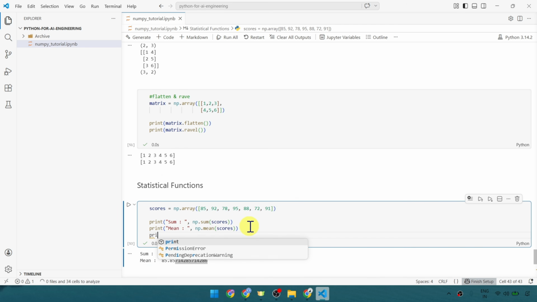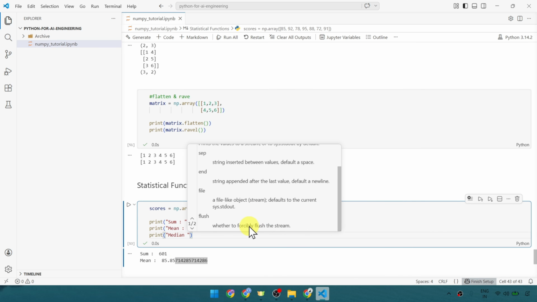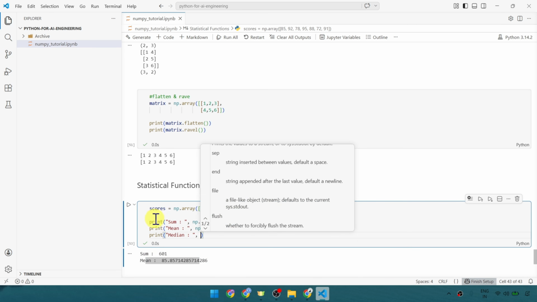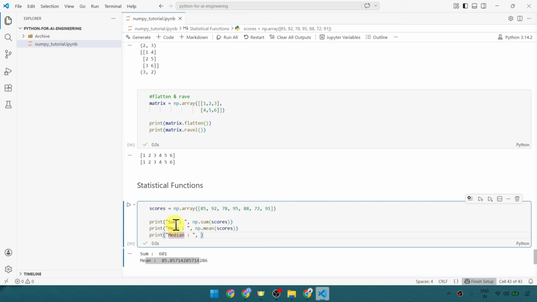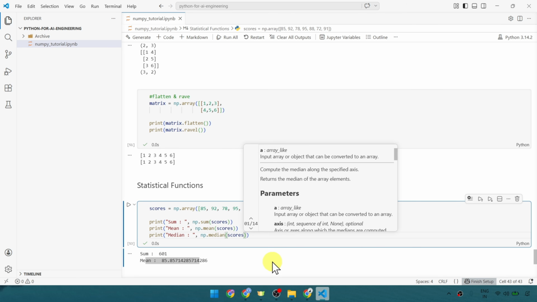Now let's try to use median. For that, again let's provide print, and then let's provide one text as median, then space colon space. I'm providing this space colon space just to show the output properly. Now we need to provide the second argument for this print function. It is not necessary that you always use the print function. You can save the output of sum, mean, or median into a variable and use it in your code anywhere. Now here let's provide np.median, which is the function name we need to use, then opening and closing round parentheses, and here we need to provide the array name, which is scores.